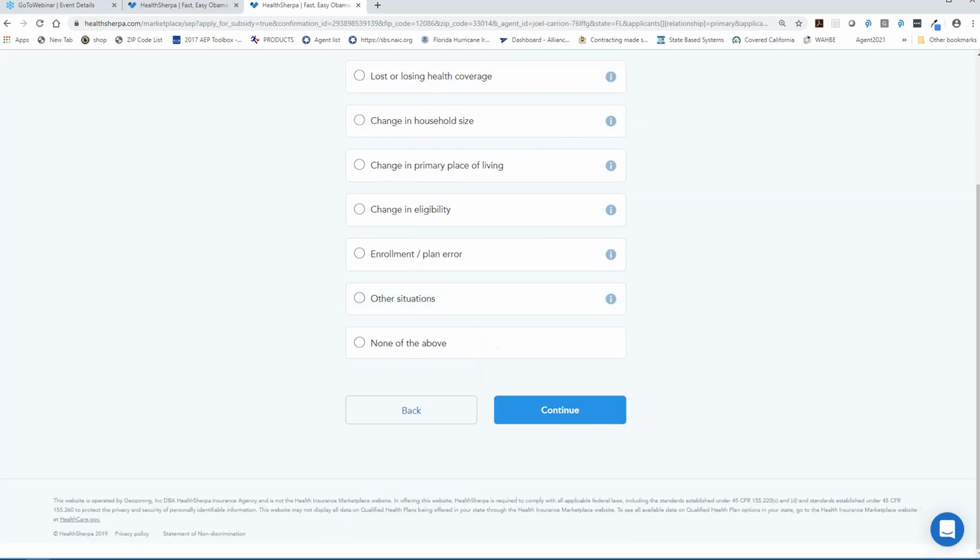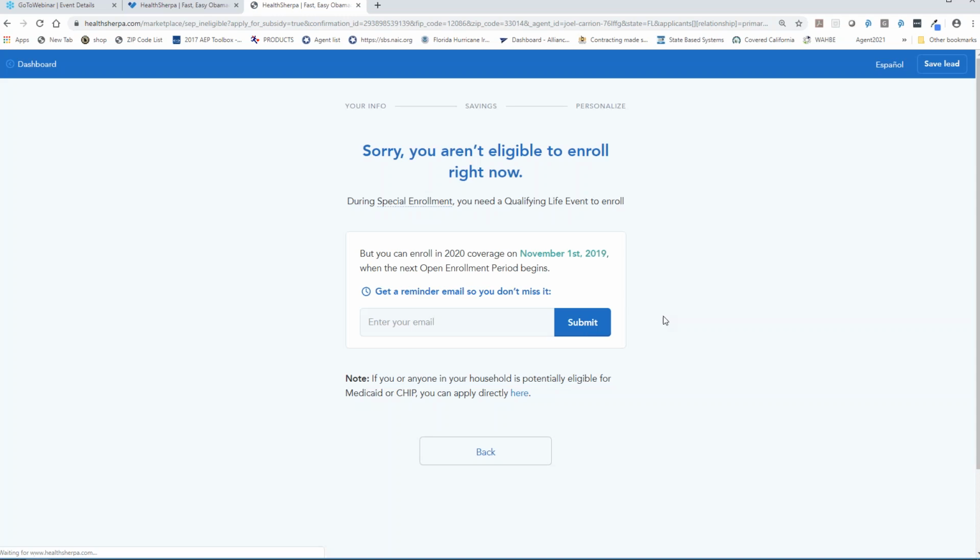This is not 2020, by the way. This is 2019, just keeping that in mind. Okay. So I'm not eligible to get an SEP. Okay. So if I put my email here, it's just going to send me a reminder to go ahead and enroll for 2020 coverage. In 2019, now that email is going to come with a reminder of who my agent is. That's also important. Health Sherpa is always attaching the agent to all the information they can legally do so.